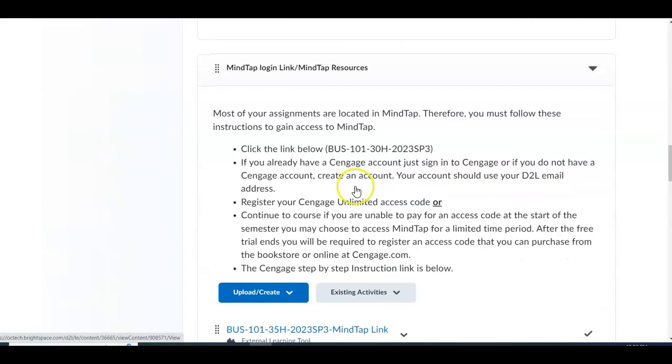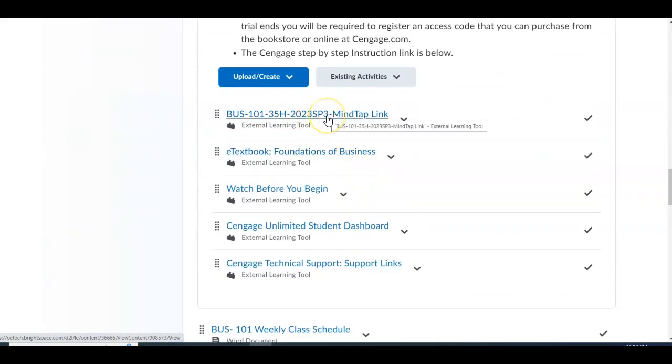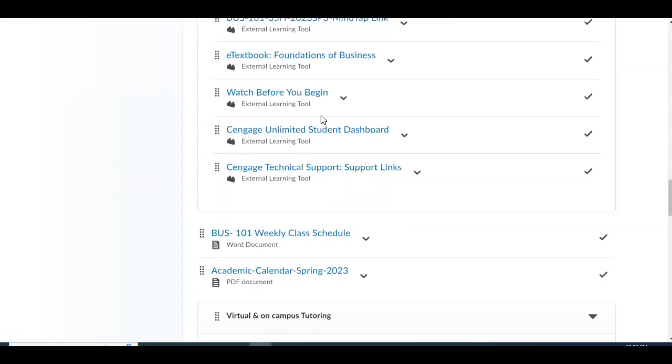So also included in the Getting Started module, if you're new to MindTap, Cengage MindTap, this is the link that you will click on in order to register your MindTap access code. If for some reason you do not have a MindTap access code when this course begins, Cengage offers all students a free trial for up to 10 days. So you have 10 days to use a free trial before you're prompted to actually enter your access code.